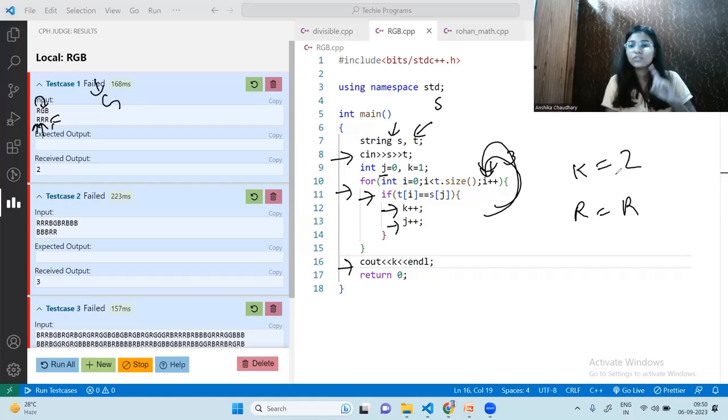At the last time, k is on second position, so 2 will be the answer over here. I hope it makes sense. I hope it is clear to you. I hope all the things are easy for you now. So now go and code it.